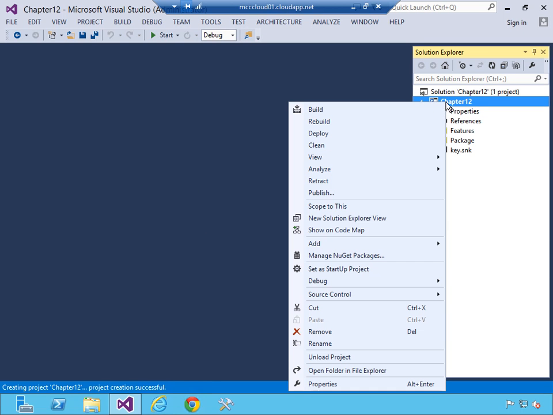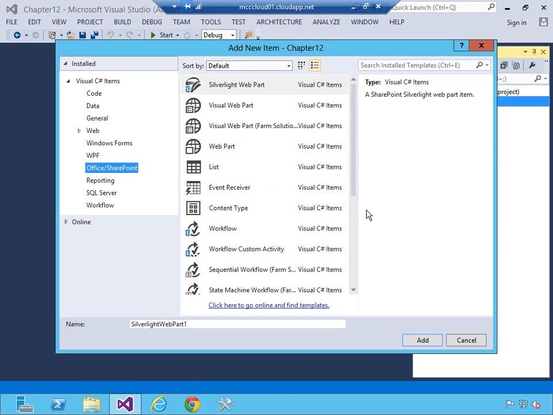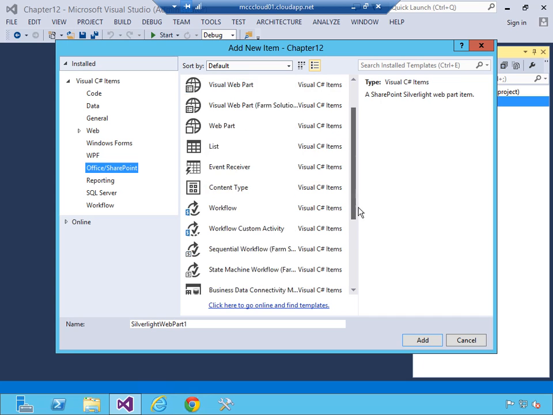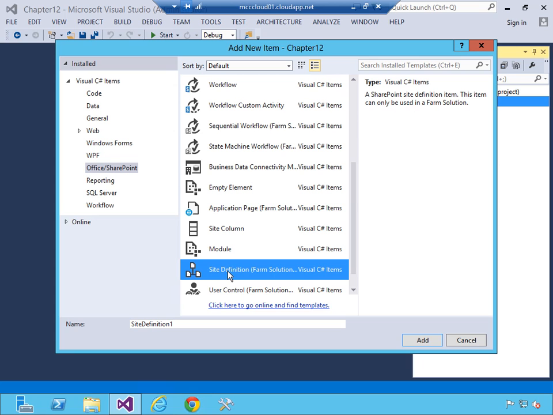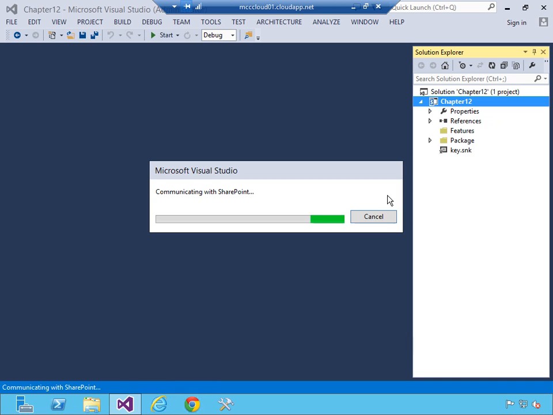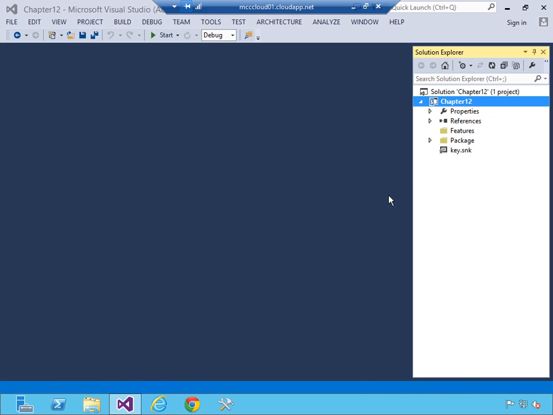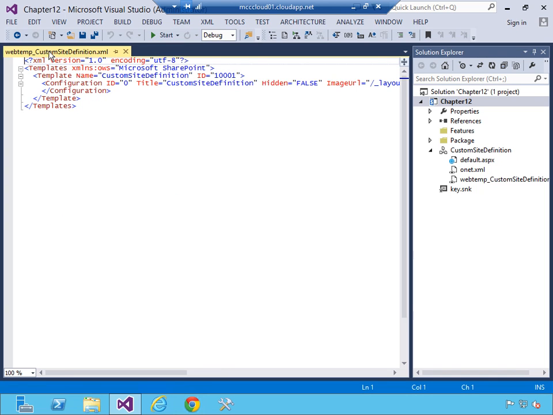Okay, now what I'm going to do is add a new element, new item. And here's the element that we want. We want site definition. So I'm going to call it custom site definition. Let's take a look at what Visual Studio just created. So here's the onet.xml file. This is what we're concerned about right here, is the WEBTEMP.xml file.